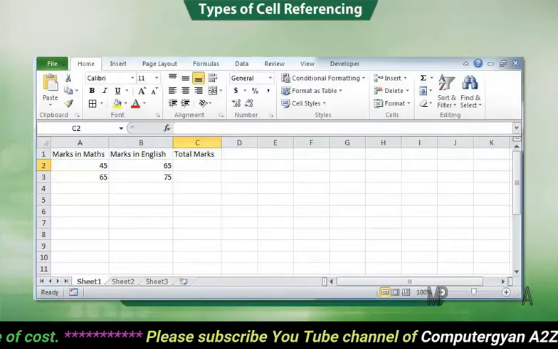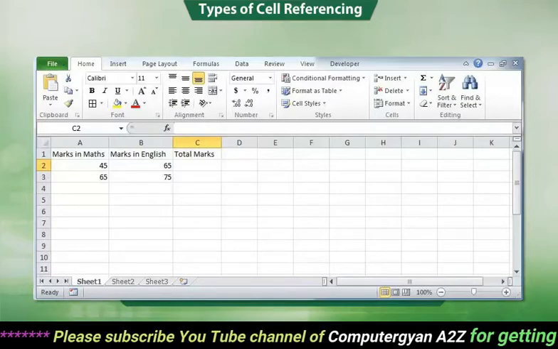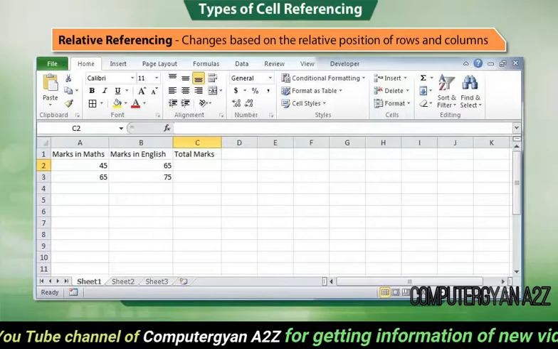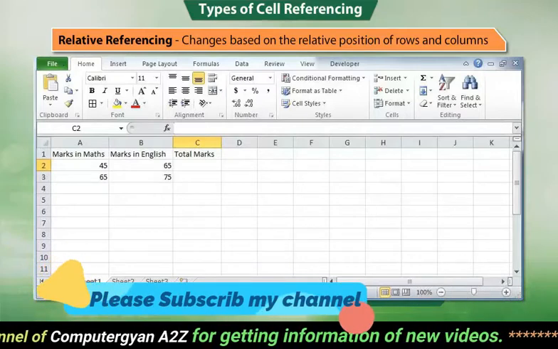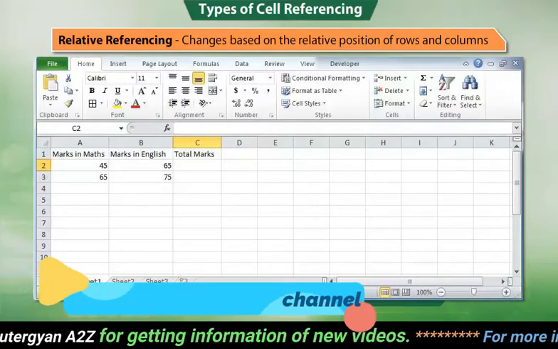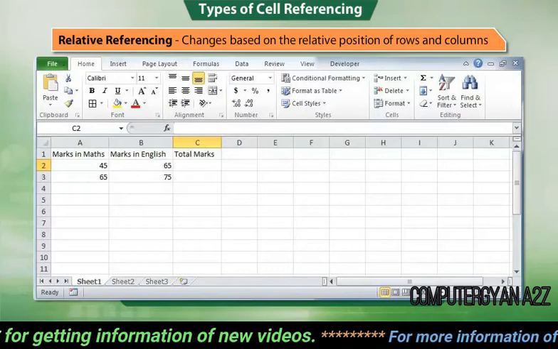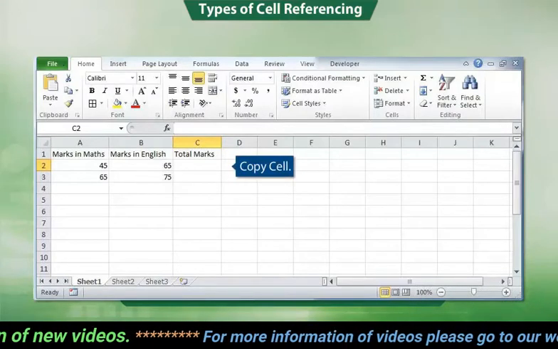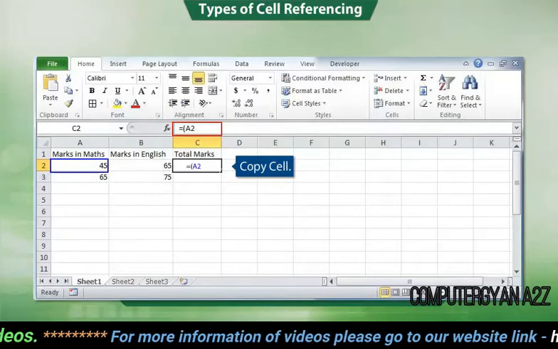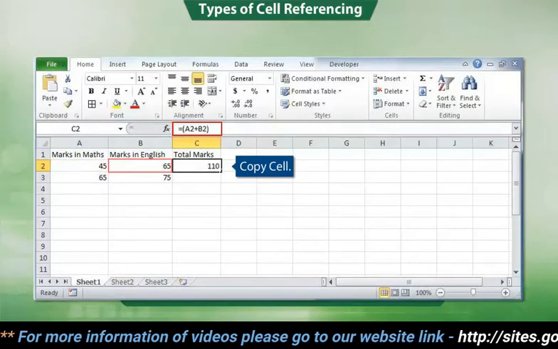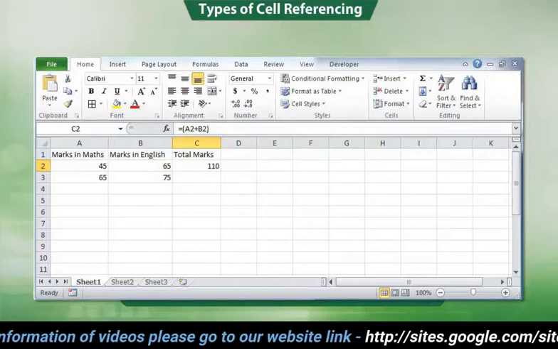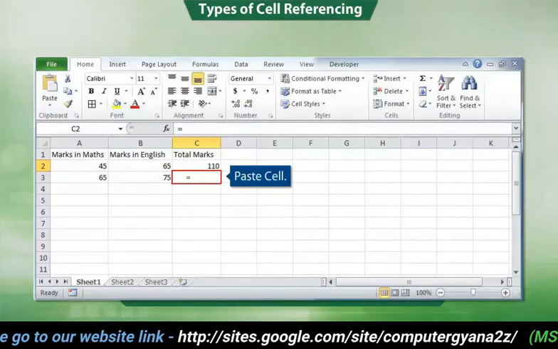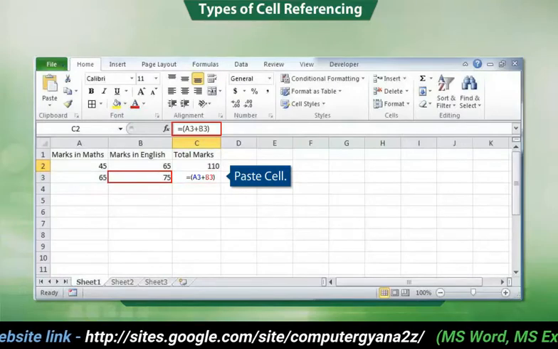Let us begin with relative referencing. Relative referencing is a kind of cell reference which changes based on the relative position of rows and columns. For example, if you copy the formula =A2+B2 from row 2 to row 3, the formula will become =A3+B3.